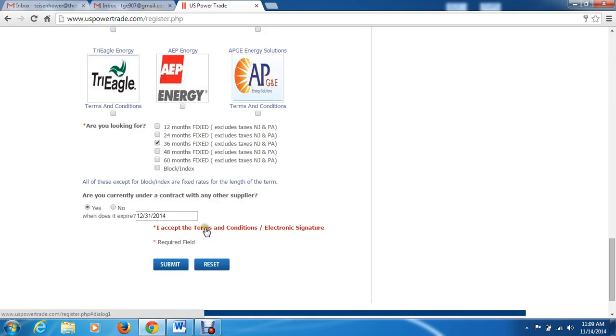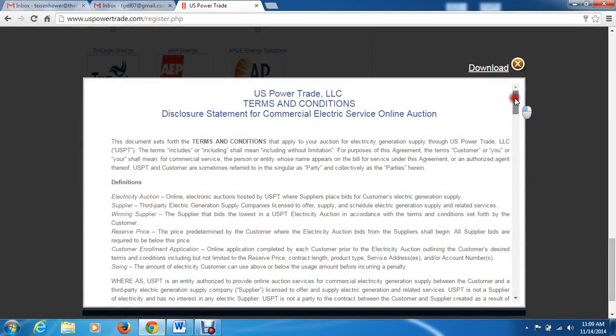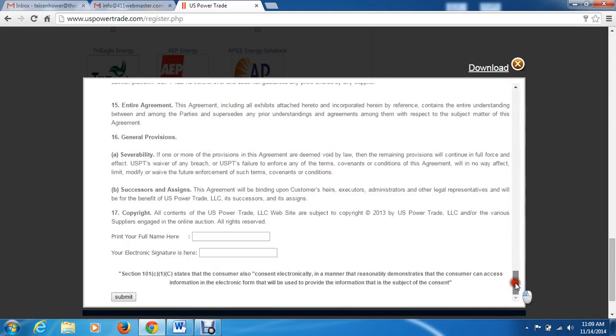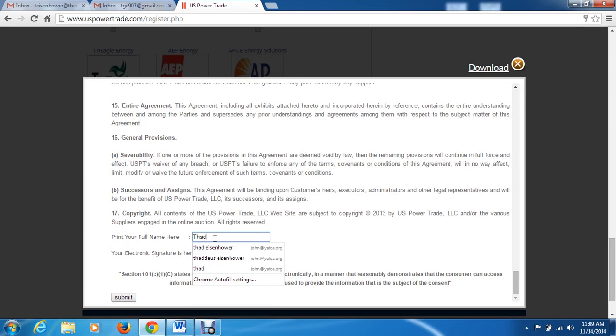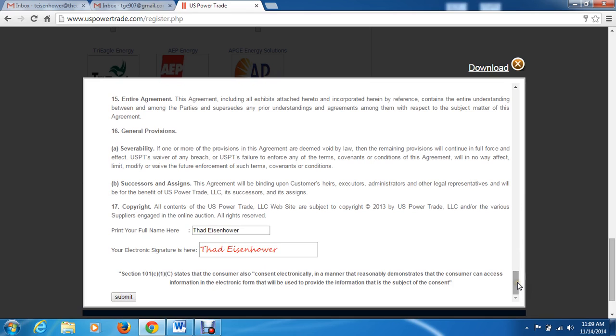Then your next step would be to accept the terms and conditions, which is just a simple electronic signature. If you click it, it pops up. You can read through our terms and conditions. Pretty basic. You can scroll all the way down to the bottom, and you can see where you type in your name. I'm going to put Thad Eisenhower. And then if I hit return or tab, you can see it electronically signs my name so that I'm agreeing to the terms and conditions.